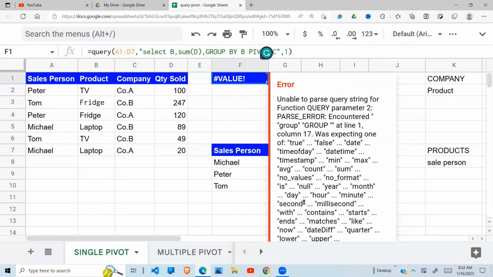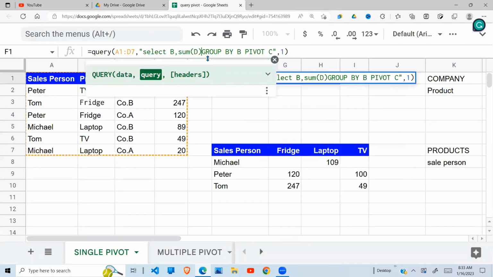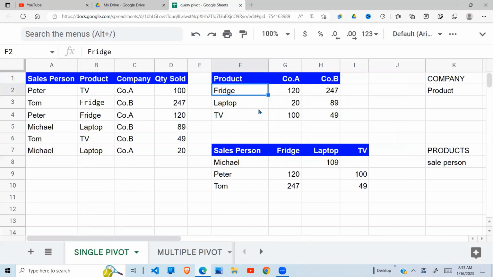I get an error there. The error is because I put a comma here. So let me remove that and press enter. So we have our product summarized by quantity per company. So that's our first example.